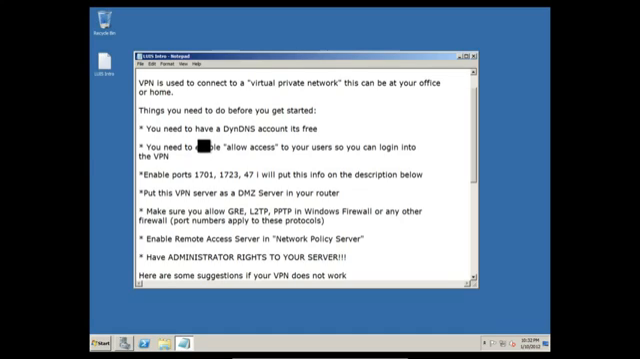Another thing is you need to enable and allow access to the user so you can log into the VPN. I will do that in the video so you don't have to worry about that. Also, you've got to enable ports 1701, 1723, and 47. I'll put the info in the description below to match the specific ports to those numbers.